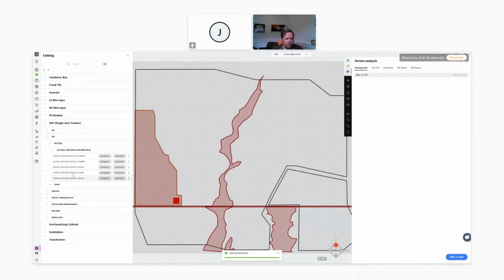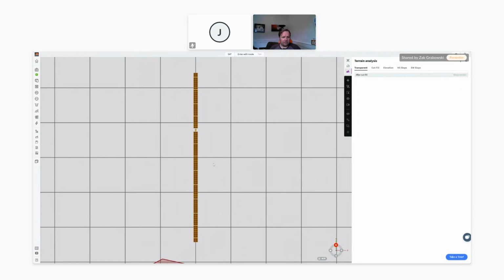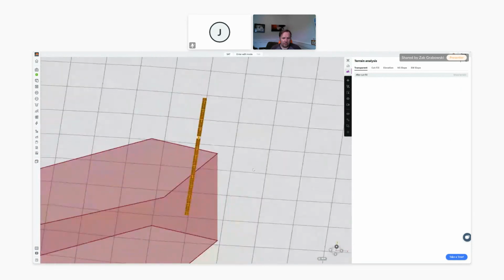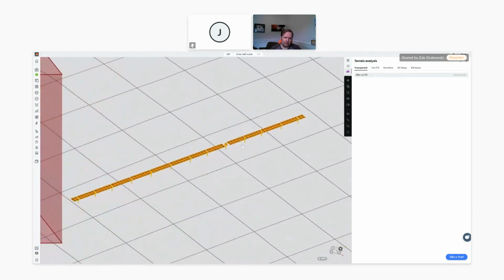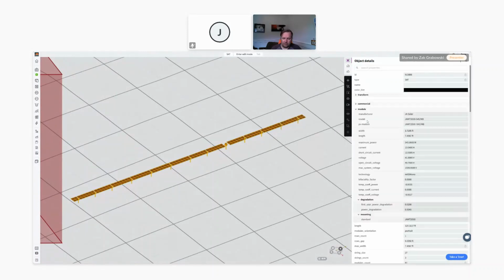and we'll place it inside of our project. So I've got this tracker now here in the project. In the tracker, I've got piles, the tracker itself, the motor, the panels, and all of that has data that goes along with it. As we mentioned, it's 3D BIM. So we can see here's the module, it's a JA module. Here's my wattage. I see all my properties with it.